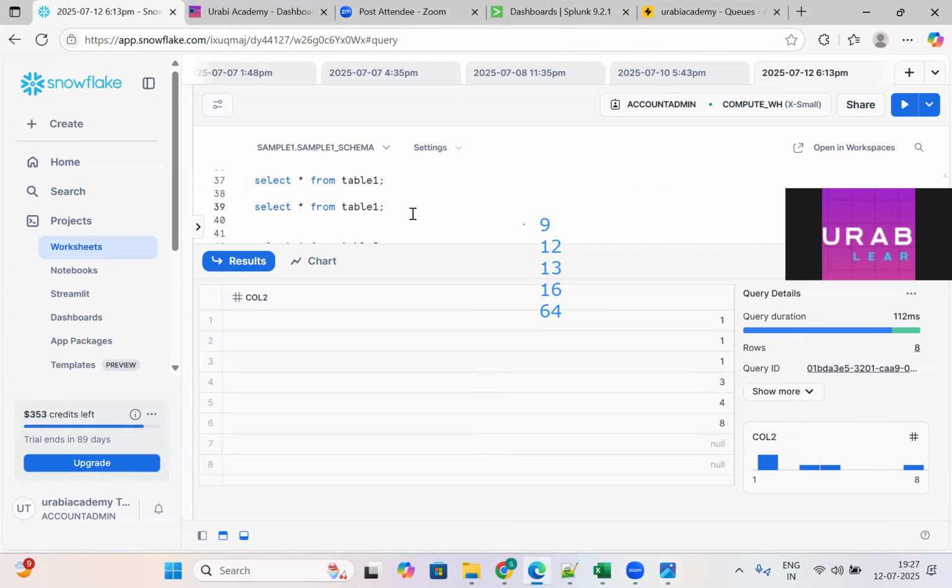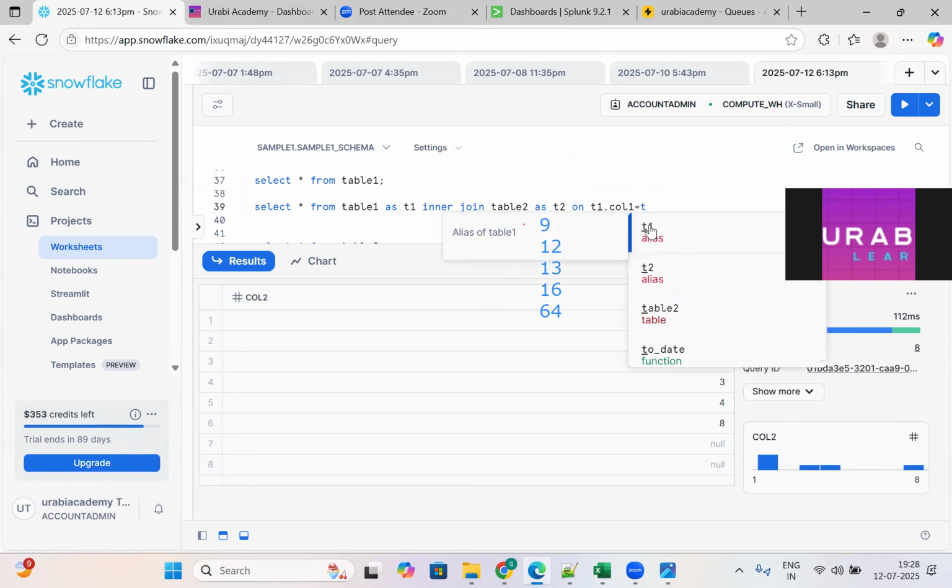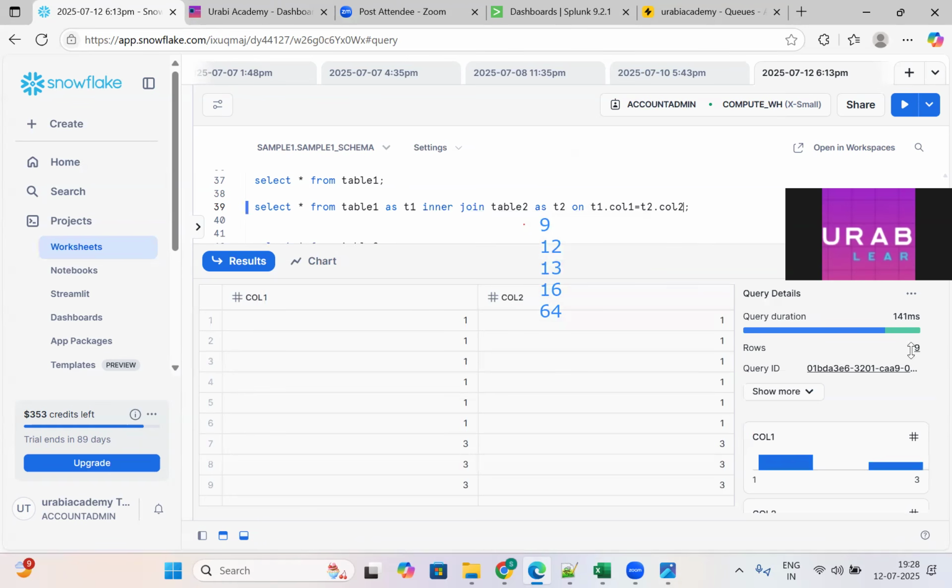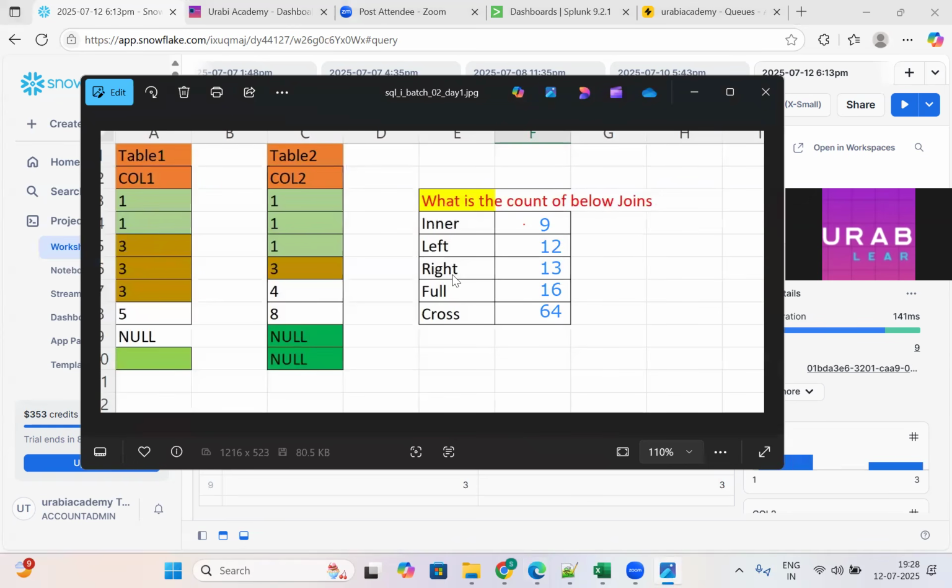Take this as T1, inner join table T2 as T2, on condition T1.column1 = T2.column2. I am going to execute this. How many records? I should get 9 records. You are able to see it here, right? So how many records? 9.